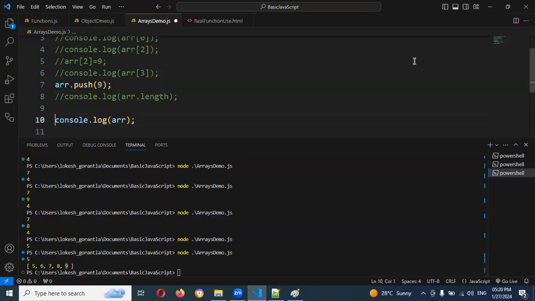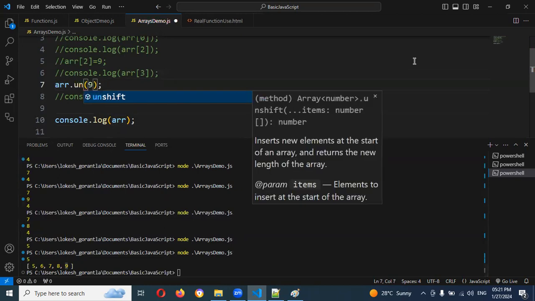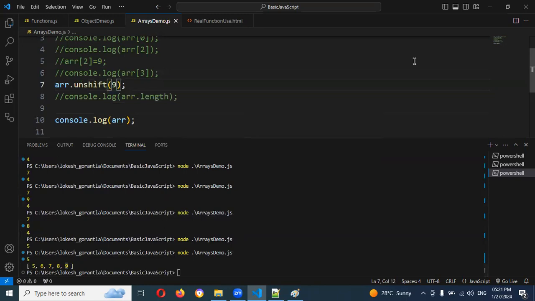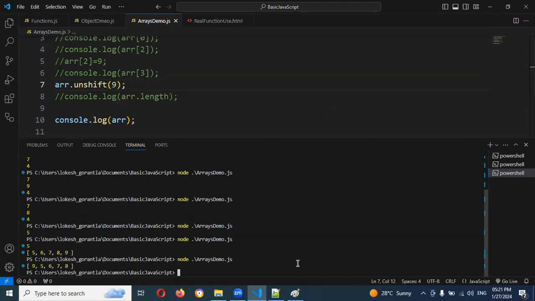Now here there is a method called unshift. Unshift is the method function. That function says that without any change it will go to the beginning of the array. Beginning of the array. See, now at the beginning the value is presented.